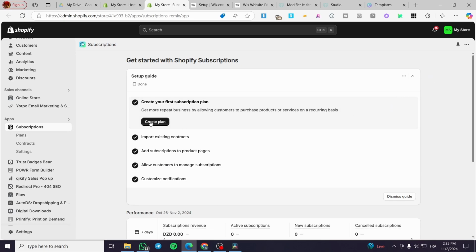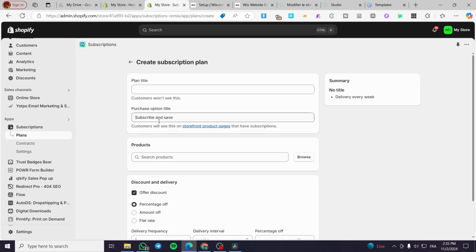After installing the app, you're going to follow the guide. Here we have the first thing: create your first subscription plan, import existing contracts, add subscription to product pages, allow customers to manage the subscription, and customize the notification. So we are going to begin with the first one, which is creating the plan.